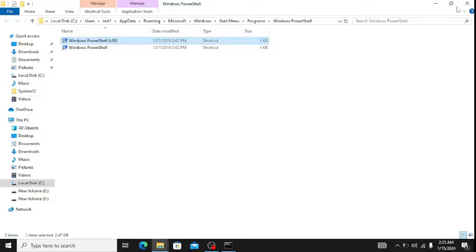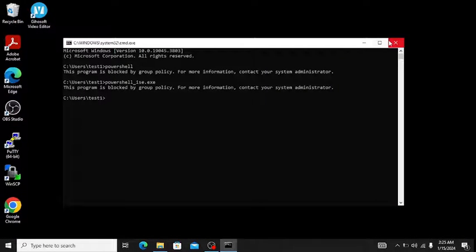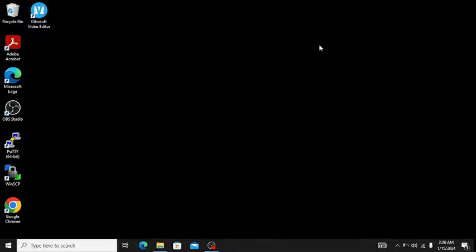Yes, so guys, now we have successfully implemented, or you can say applied, the group policy to block PowerShell for the users. However, this will not apply to the domain admin or the administrator account, right?